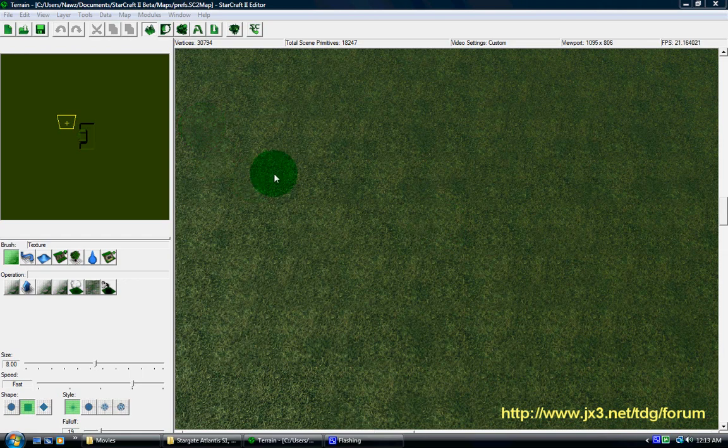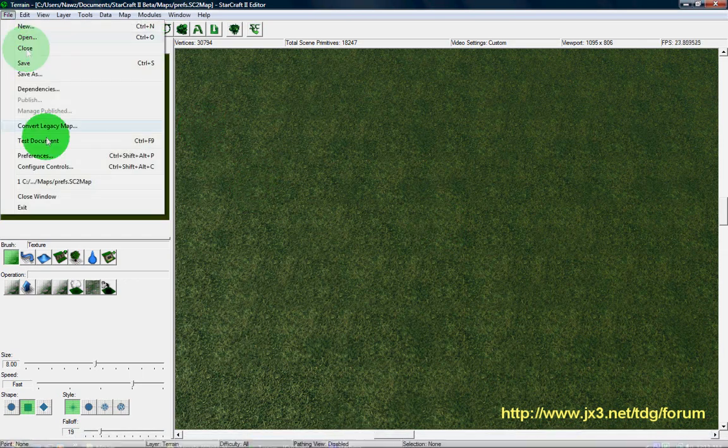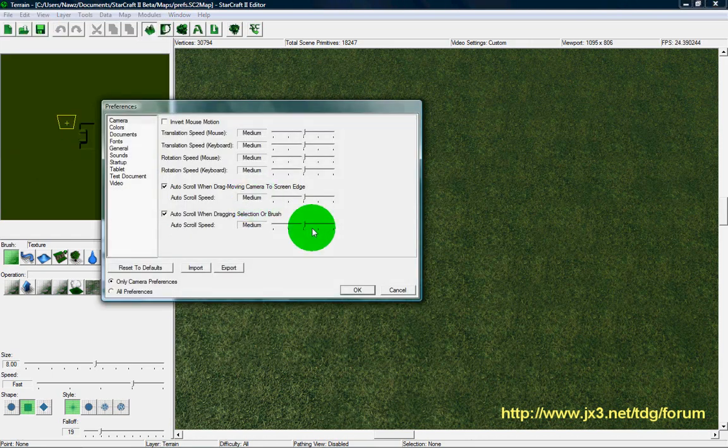Okay, and now that you've got your new map open, I want you to go to File, scroll down and click Preferences. Now once you have Preferences open, I want you to click on Camera, and I'm going to quickly go over the camera settings here for you.